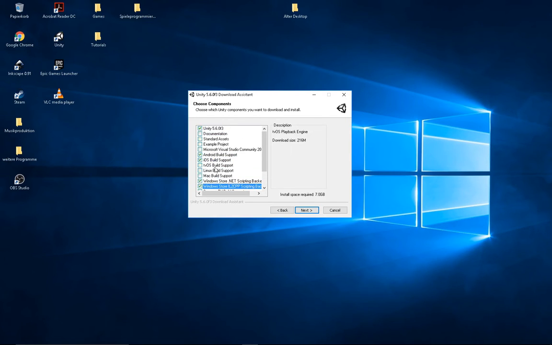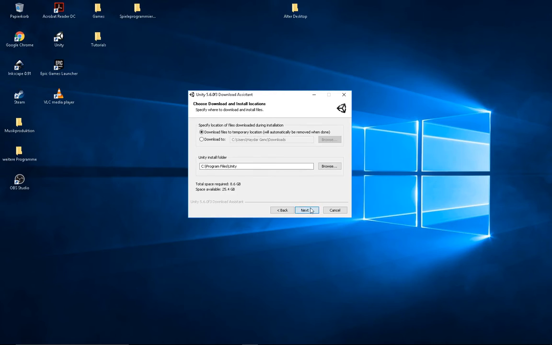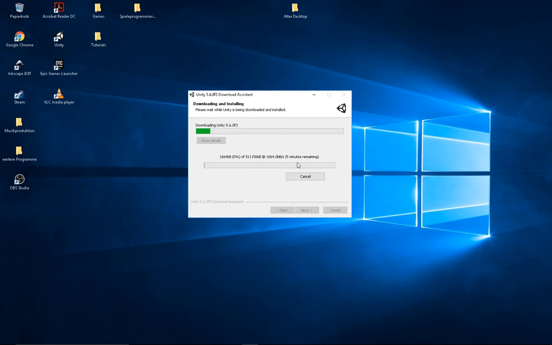And you can also add things if you want. For example, the documentation is the scripting API reference that you can read if you want to program something with a special method. You can look what parameters it takes and things like that, and maybe the standard assets if you want to take a look. If you want to use Microsoft Visual Studio, just download it, but I'm not going to use it now. Just press on Next, and then you have to wait until it's installed.